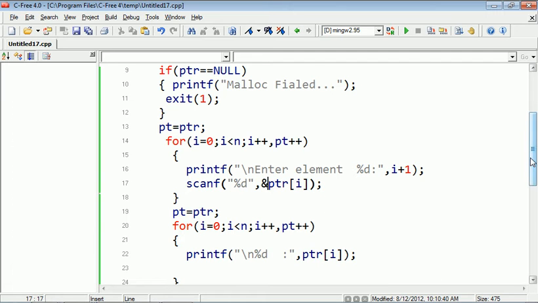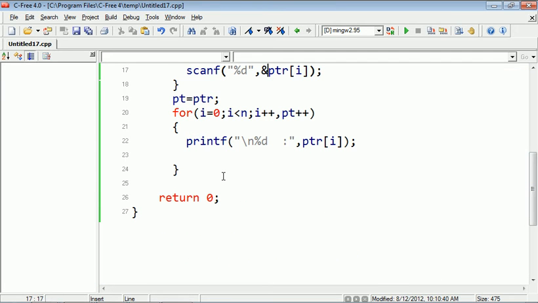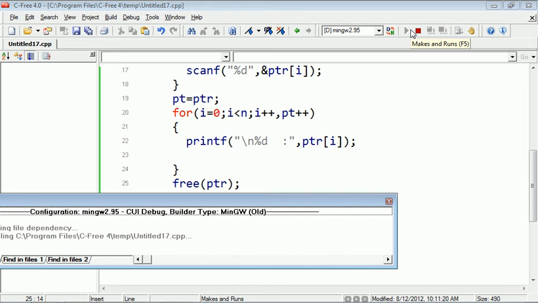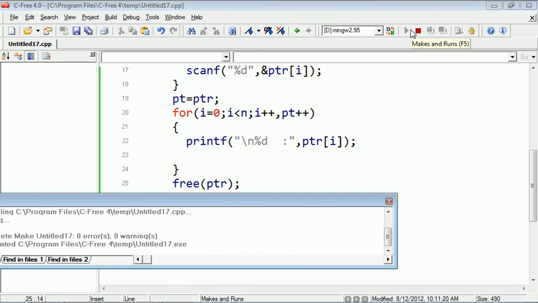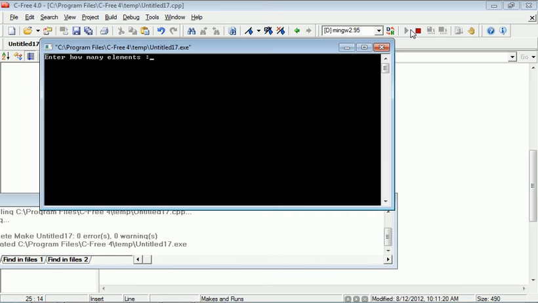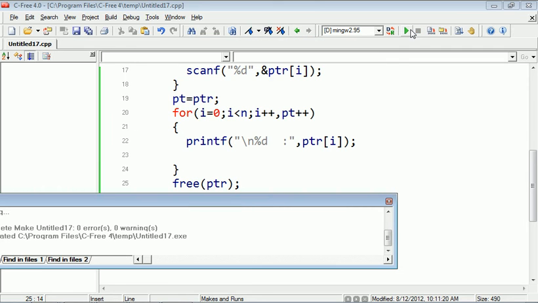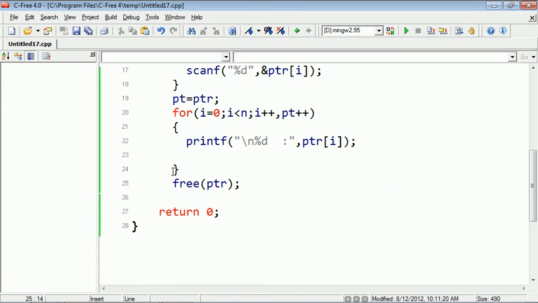One more thing is that after the end, when you finish, you should release the memory as well. So you can say free PTR, right? You should say free PTR. Give it a go, so that you release the memory which is in the heap. So I say 2 elements, 1 and 12, whatever. So we got it, and after the end it will free the PTR. Since you create the memory, you should also deallocate it. So allocate it and deallocate it.